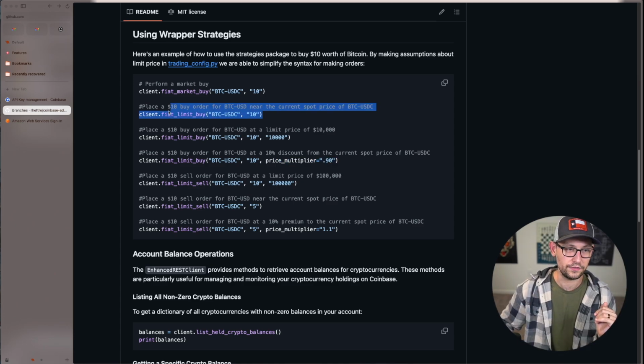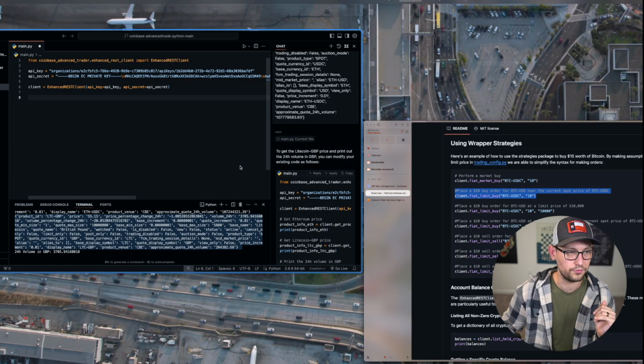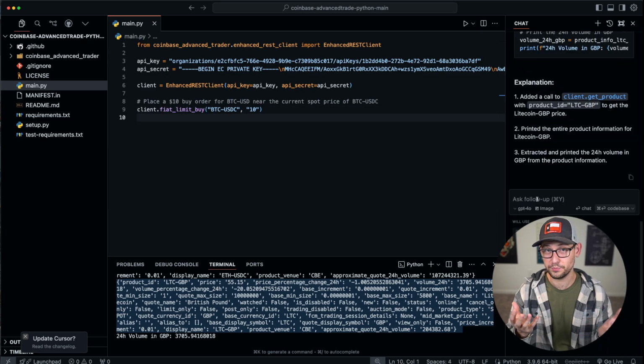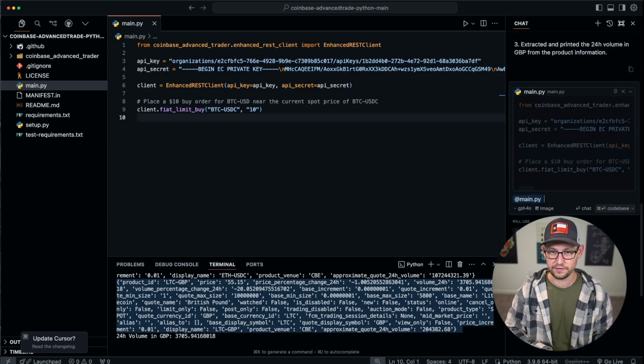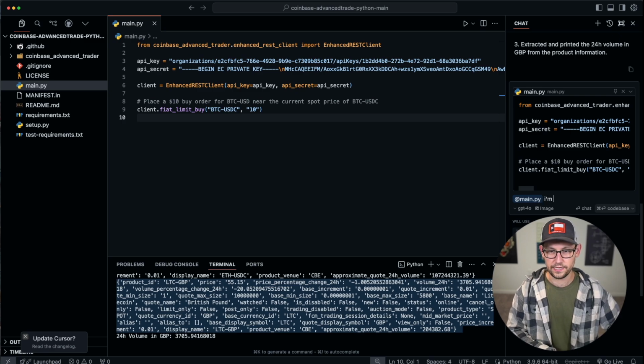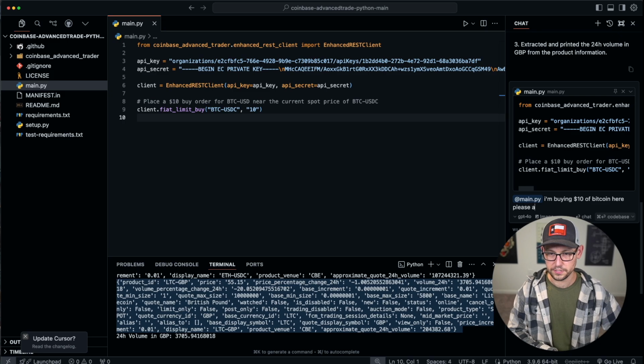So just to prove out this example, let's take this first limit order and copy this, and then we'll throw this into our code base here. And just to prove a point here, we can go over to our AI and we can give it access to this main file that we've been talking to. And we can say, I'm buying $10 of Bitcoin here. Please also buy $5 of Ethereum.